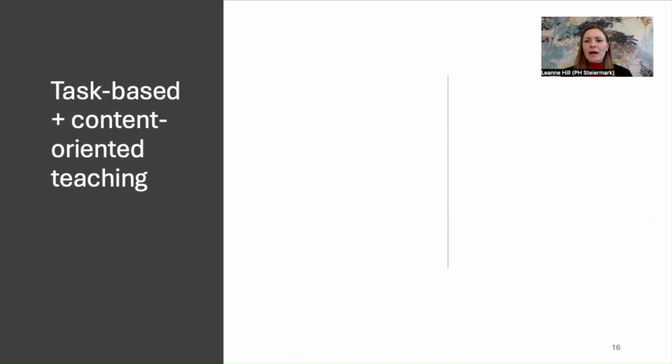So thinking about task-based teaching, we can also connect that to content-oriented teaching. Task-based teaching is language-driven. When I'm thinking about tasks, I first think, what language structure am I working on? Do I want to talk about likes and dislikes? Do I want to talk about favorites? Do I want to talk about abilities? So I choose my structure.